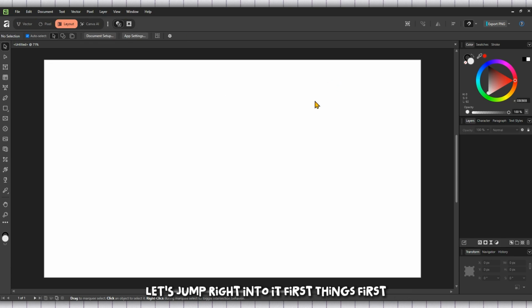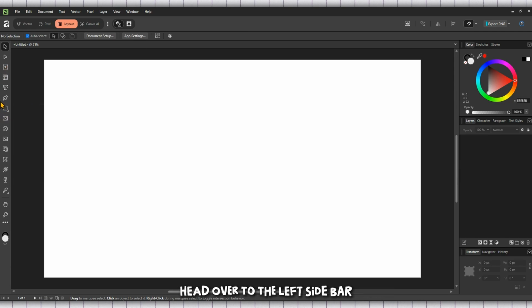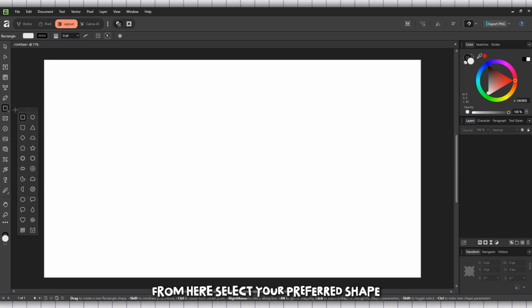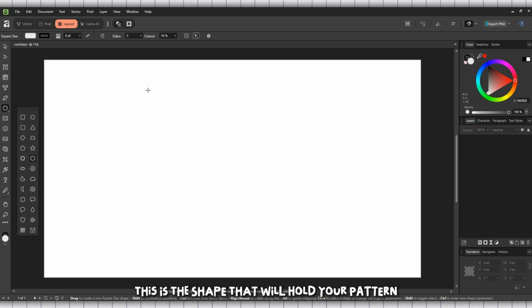Let's jump right into it. First things first, launch Affinity Designer on your computer. Once it's open, you'll either open your existing file or create a new one. Now that you have your workspace ready, head over to the left sidebar and click on the rectangle tool. From here, select your preferred shape. This is the shape that will hold your pattern, so choose whatever fits your design vision.